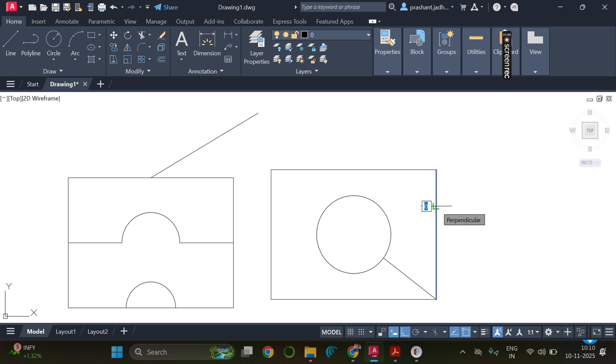So click on this. Now if you move your cursor, it will ask at which side of the line you want to offset, meaning if you want it at left or right. So you can click anywhere on the side where you want to offset. Suppose I want this line offset at the right-hand side. So I have clicked at the right-hand side.